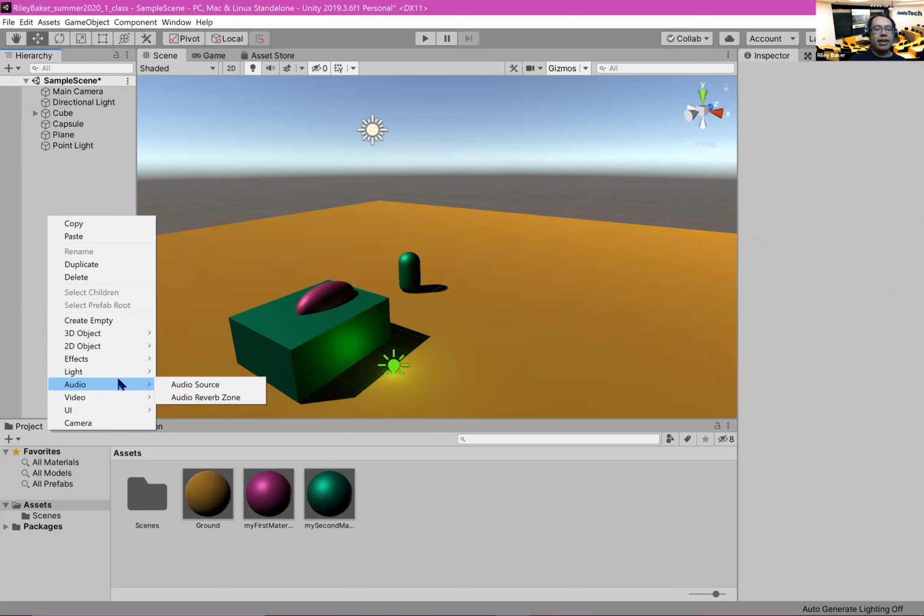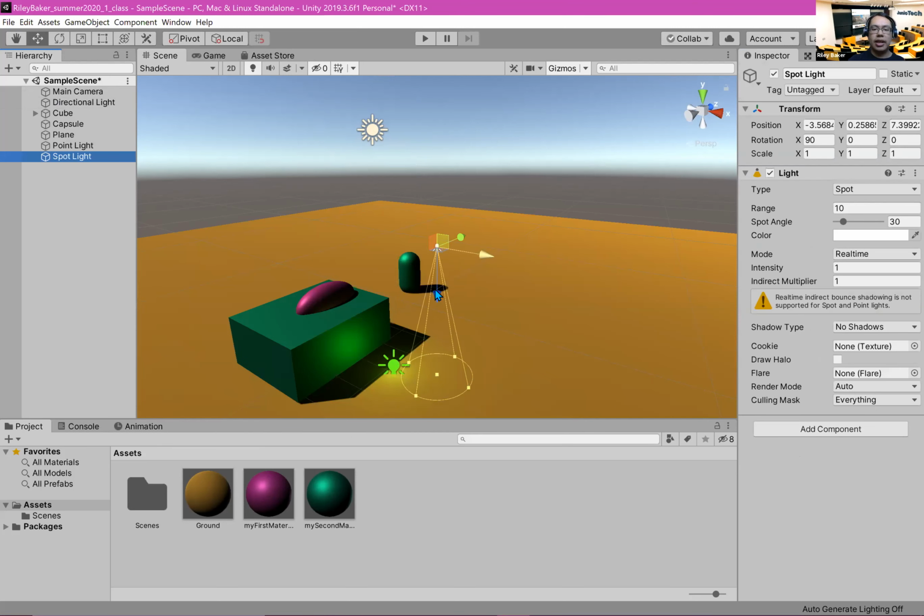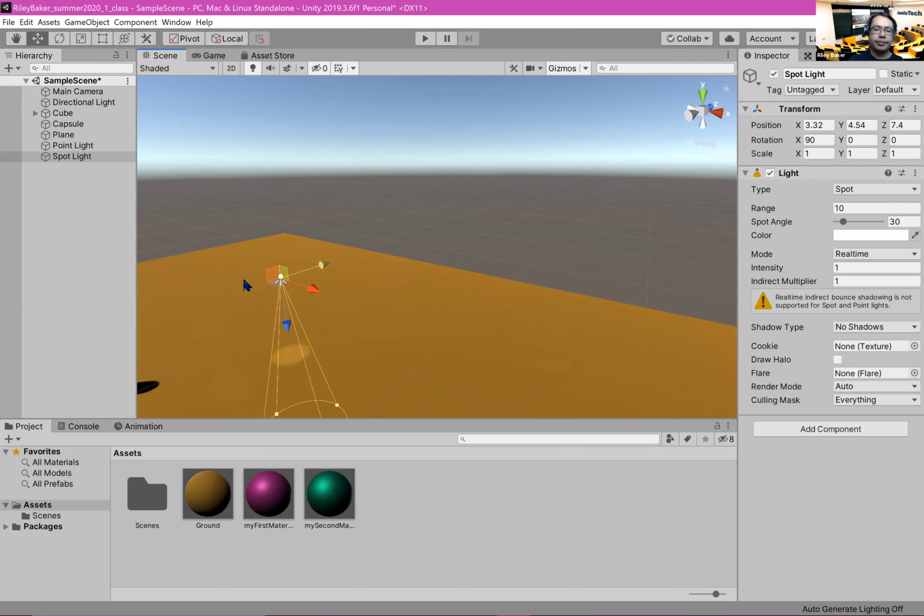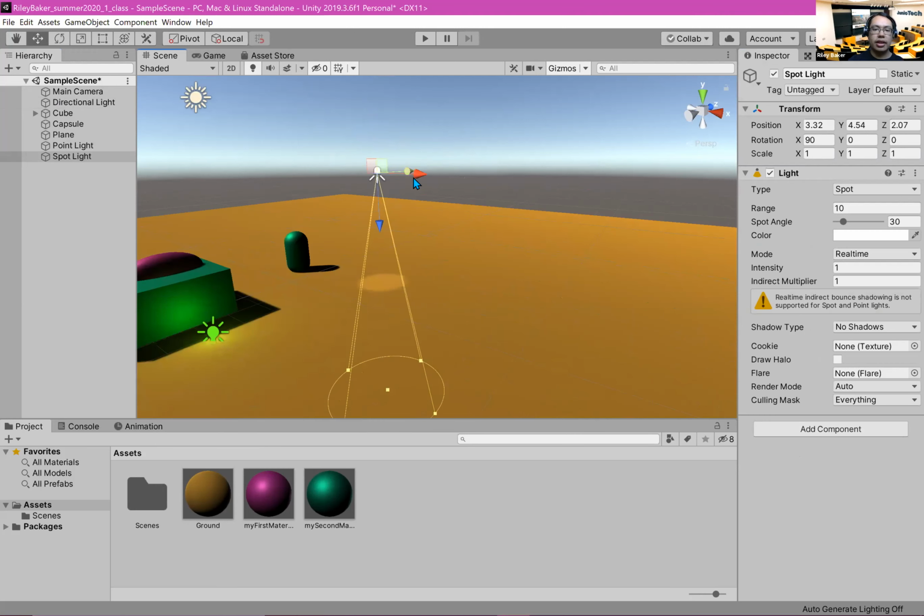The next light that we have is a spotlight. Just like the name suggests, it's a spot of light. Not really. It points in a particular direction and gives us some light. There we go. If I go ahead and rotate it, we can see the effect that it has, especially if I turn up the intensity a little bit. So now we have a bit of a slanted light.